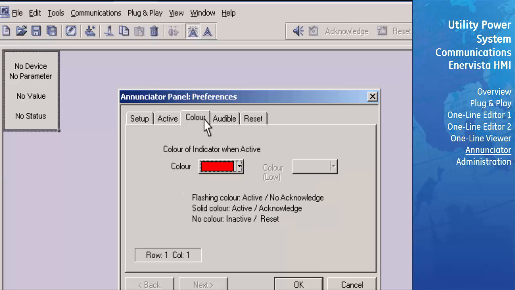Click on the Color tab and select the color that will illuminate the indicator should the high alarm condition be met. You can also select the color to show if the device meets the low conditions. Now, let's set up the alarm audible settings.